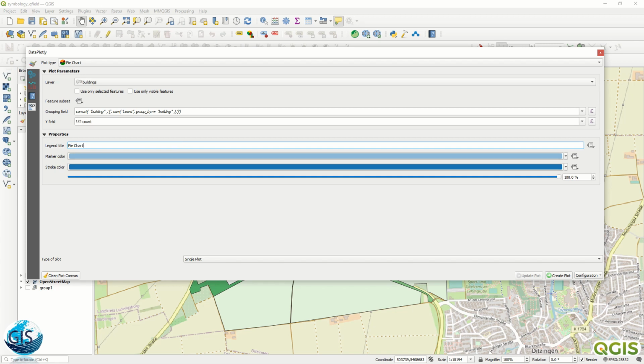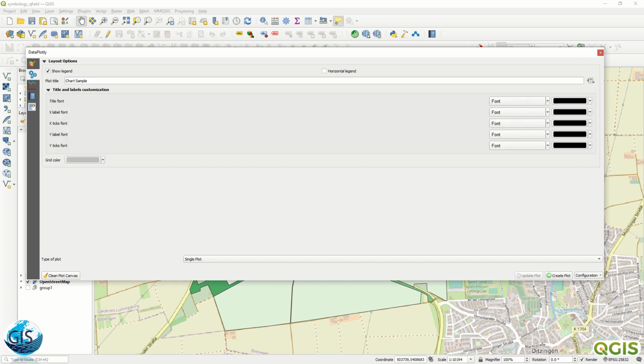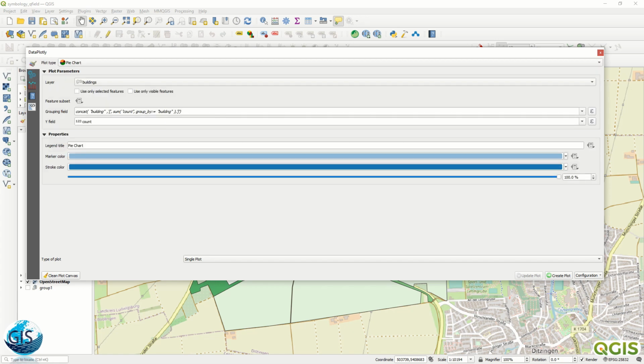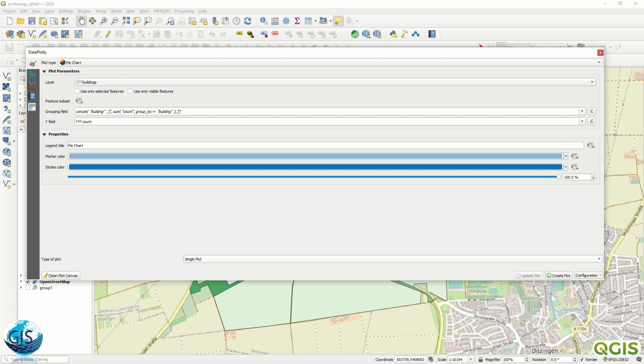it will be okay. The marker color, let's keep the default color. And if I come here, plot title, so let's define pie chart sample. Okay, and you can define some other information here, like a different font for different label or ticks. And if I come again, it seems everything okay. And type of the plot, you can define different single plot or subplots. And if I just do the create plots, hopefully we will get the plots.